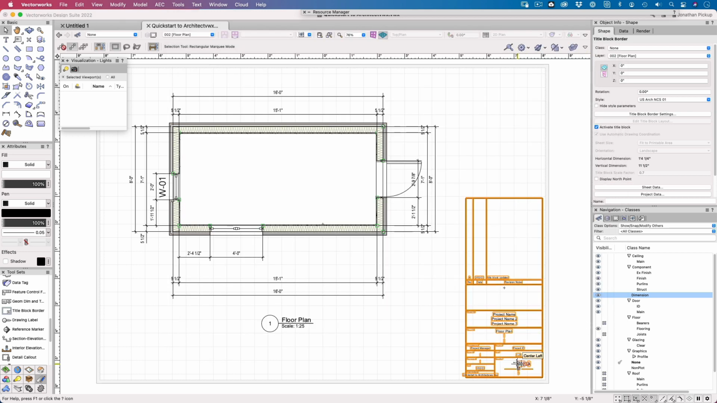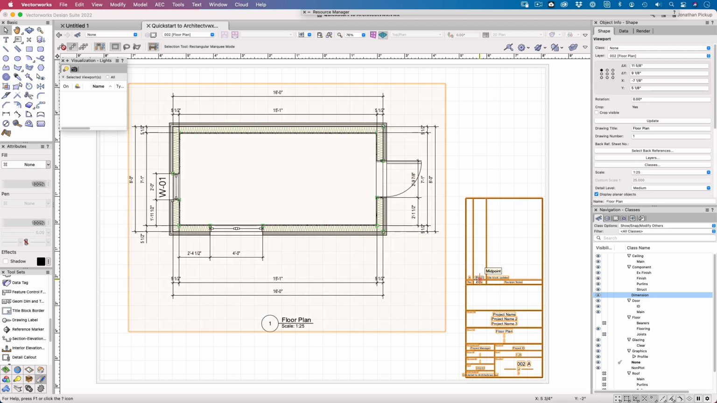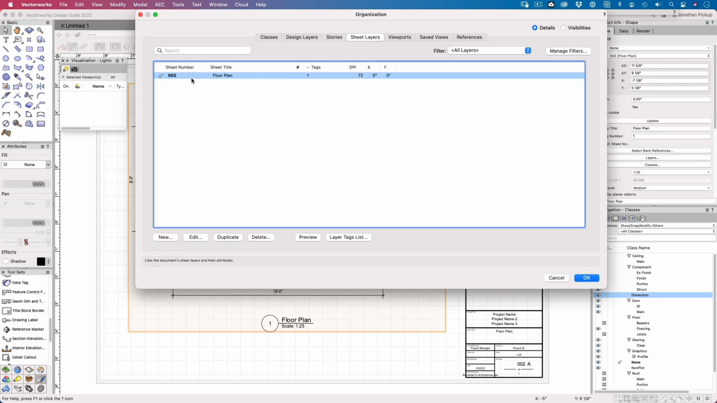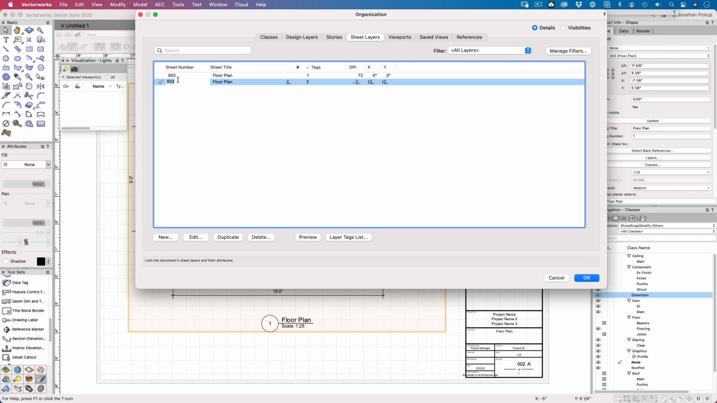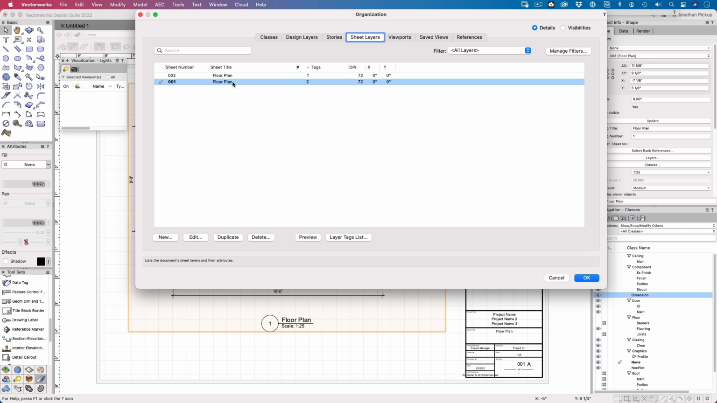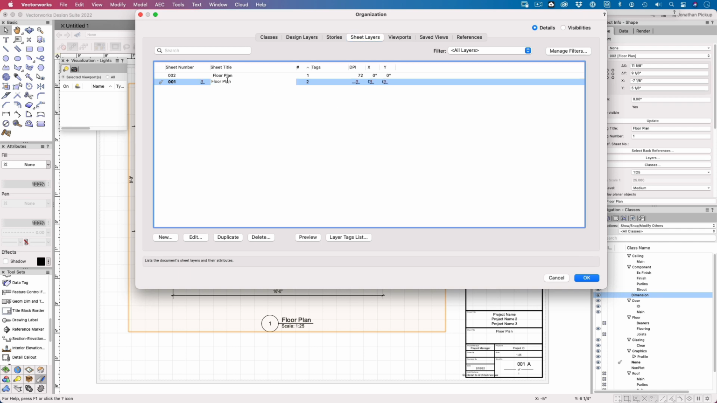It's updated my number here. It's got the A. It's written my revision there. So that's how we take care of a title block and do revisions. Now let's carry on and make some more drawings. So I'm going to duplicate this. So right click, duplicate, and I'm going to change this number. This is going to be 001, and I'm going to change its name to foundation plan.